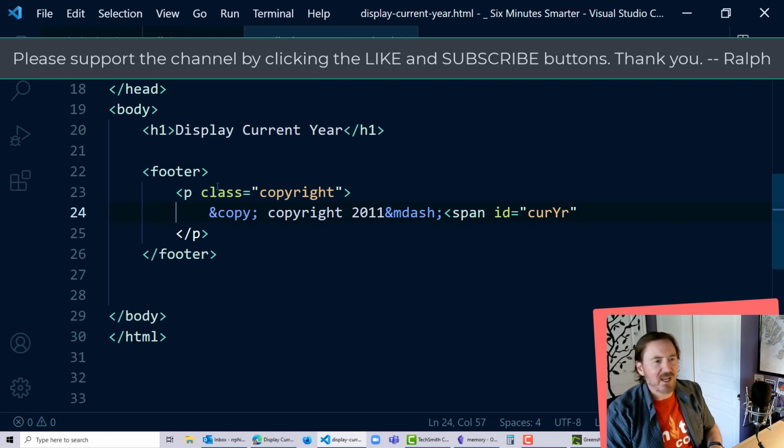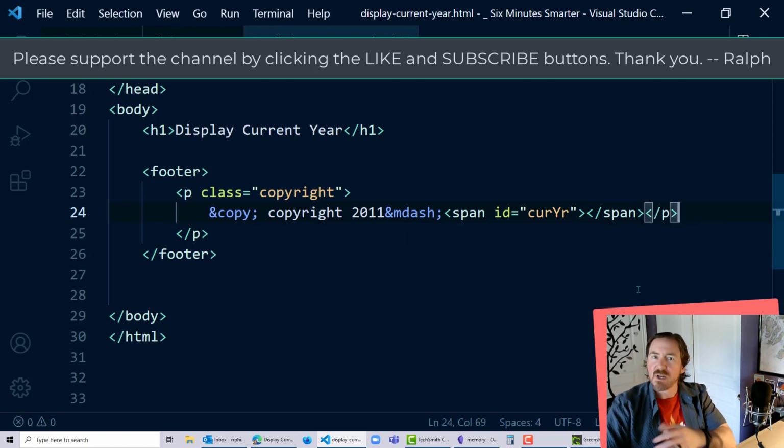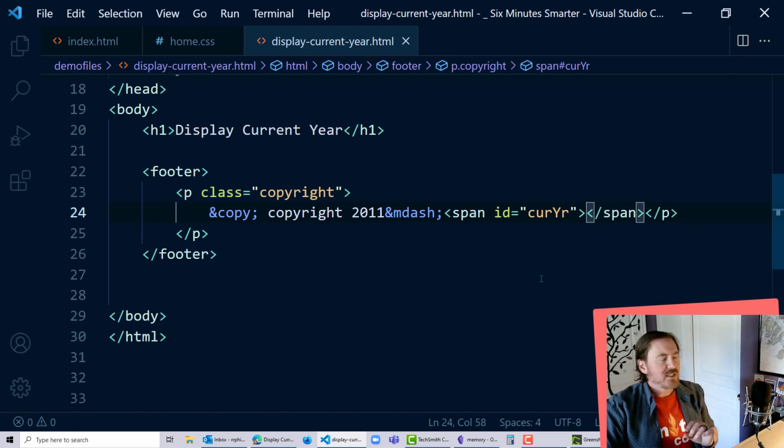We'll do our variable that way. And then we've got our closing span tag, and then I'll put in my closing paragraph tag. So pretty similar to what I saw on that other business website. We're going to have a little paragraph in there, copyright text, 2011, m dash, and then we want the current year to display right in there. So let's take care of this.